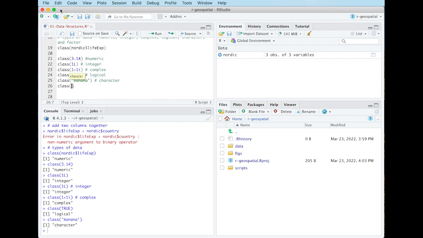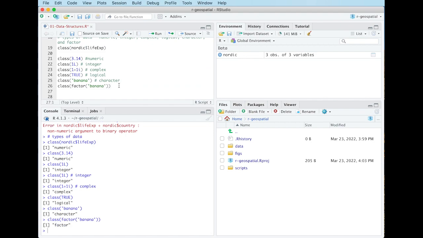Here we'll type class. This time we're going to make banana a category, so we'll wrap it in a function called factor. This time when I run class, you'll notice it prints out factor as the type. So we converted the banana character string into a factor type by wrapping it in that factor function.